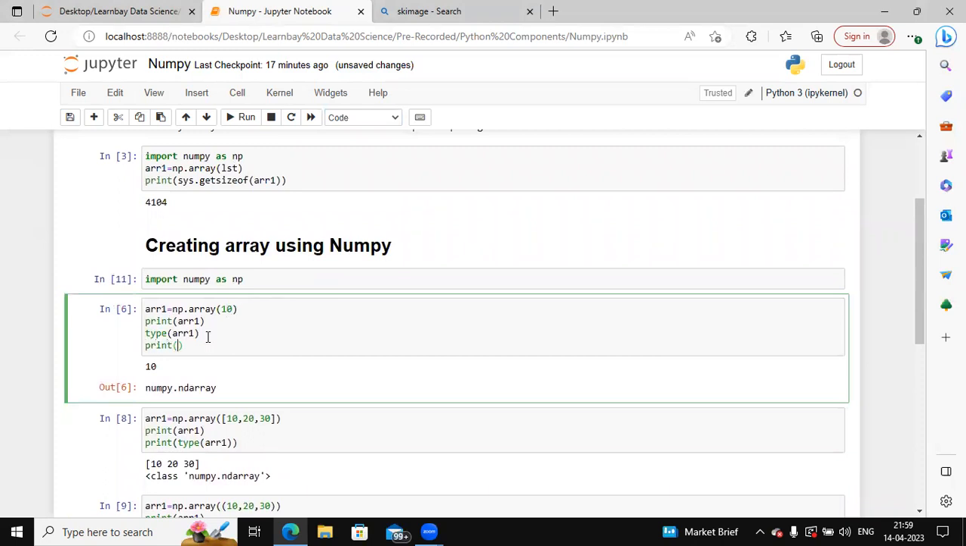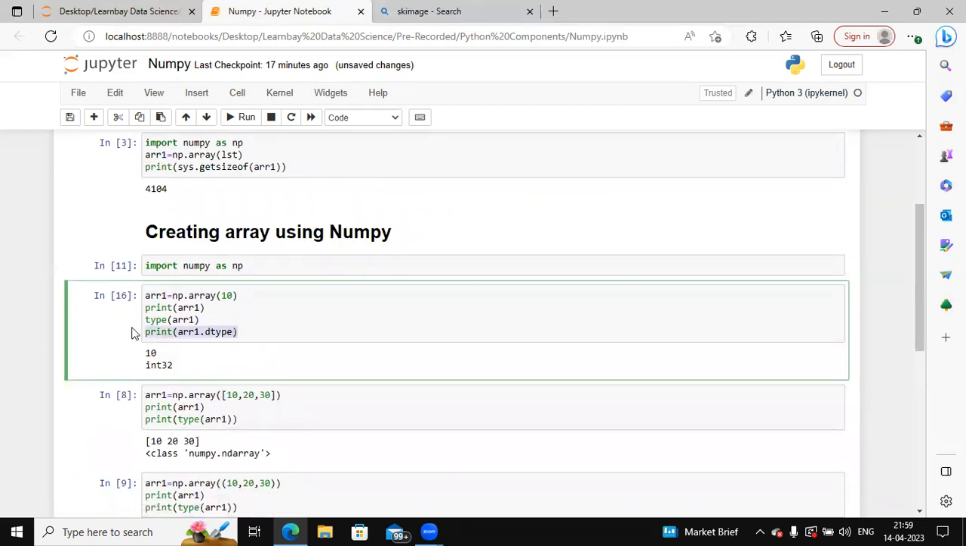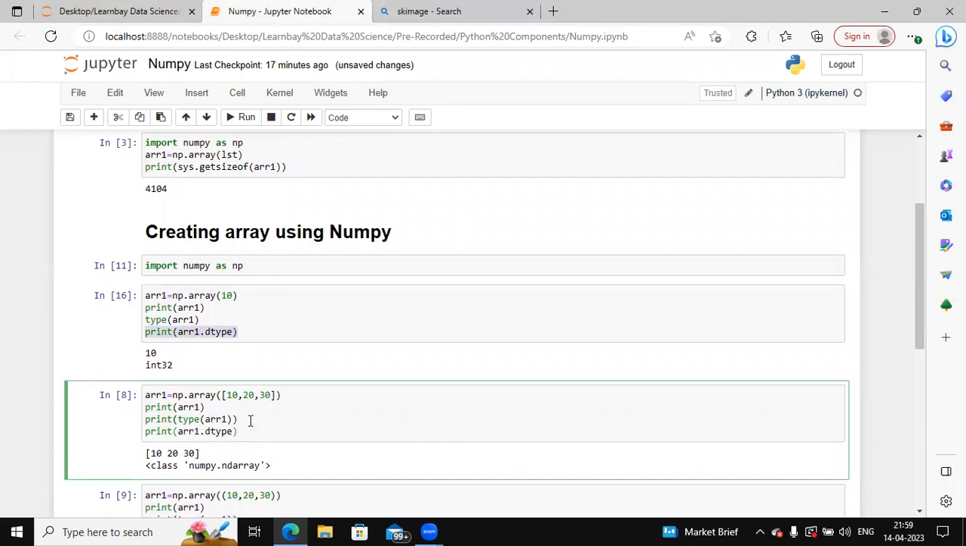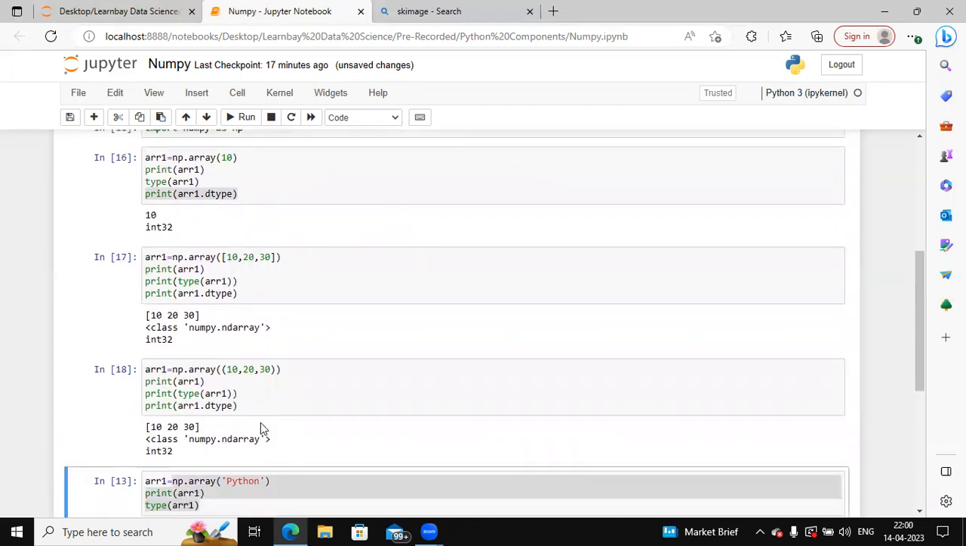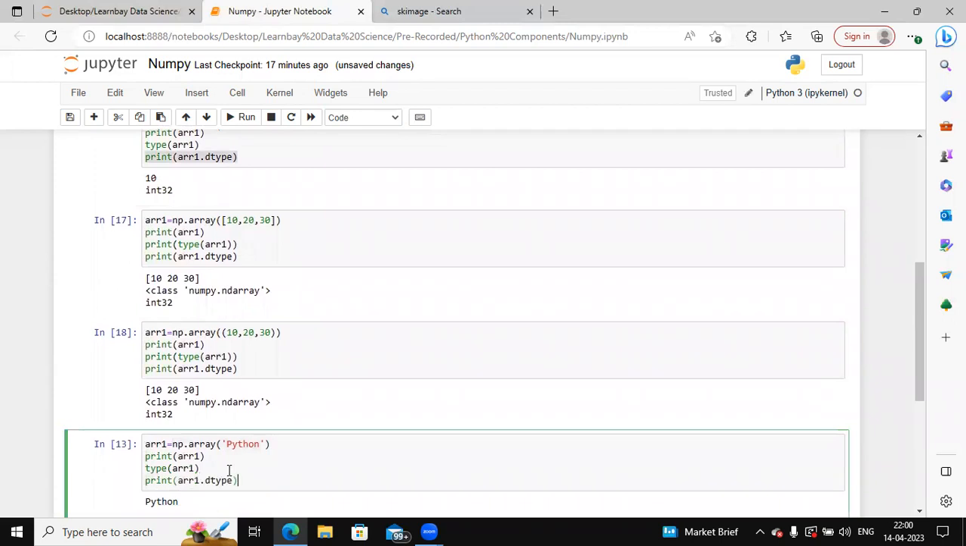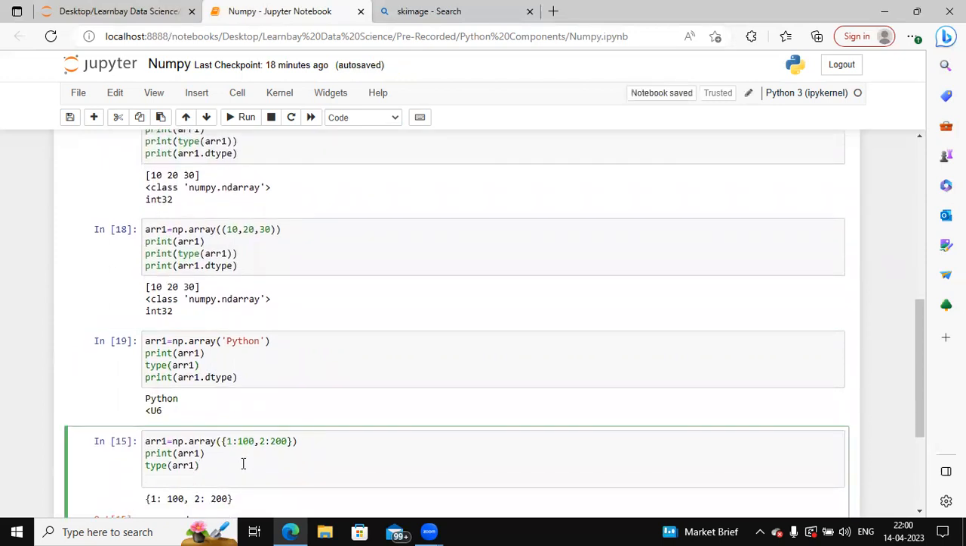print arr1 dot dtype. This is int32. So similarly, let's print arr1 dtype over here. So this is also int32. Let's print over here. So this is also int32. Let's print over here and check. Yeah, so U6, you see here, we are getting a U6 right over here. So U6 and U8 Unicode representation are for string. Okay. So let's see what we get over here.